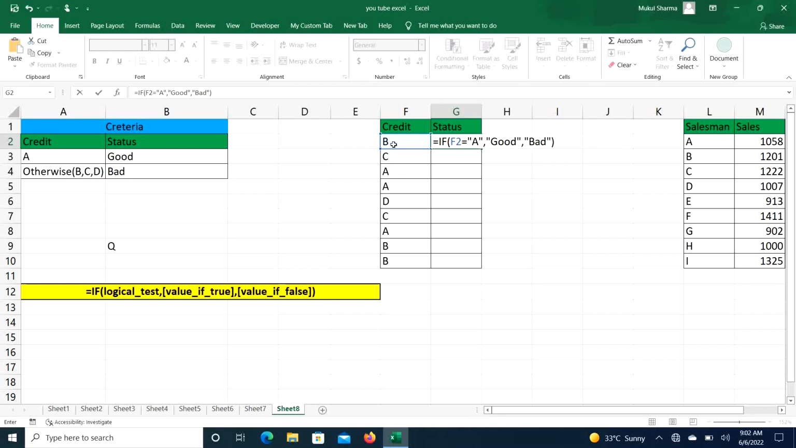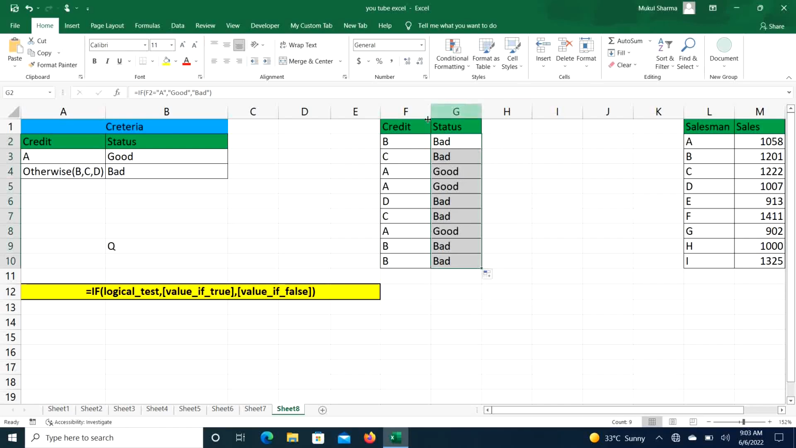Now F2 contains this value B. You can see B is not equal to A. The answer is going to be bad. Let us check it out. Select this portion and press F9. Now it is false. We know we are going to get bad according to this criteria. So bring it in the same position and press Enter. So here is the answer. Now double click. For A, the answer is coming good, and otherwise the answer is coming bad.